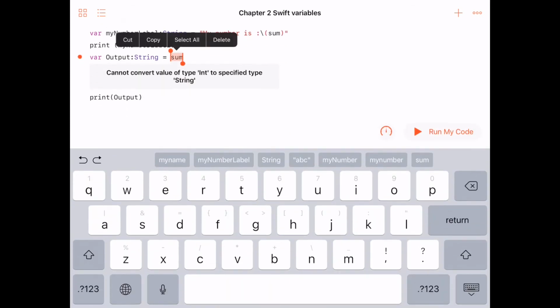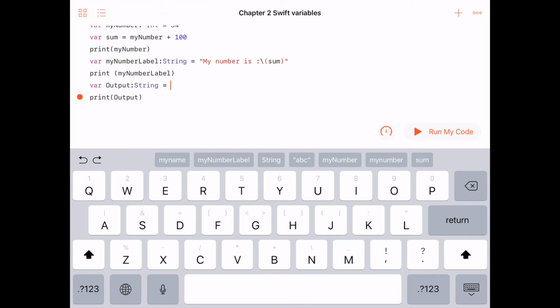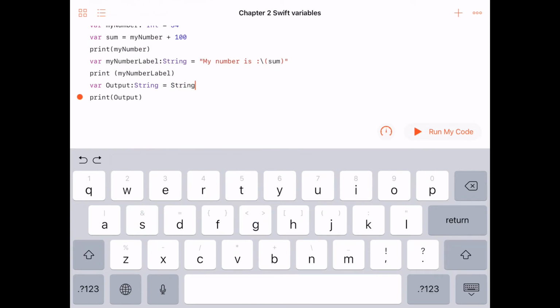How to get rid of this error? We need to convert the integer value to string type by using String of variable name.